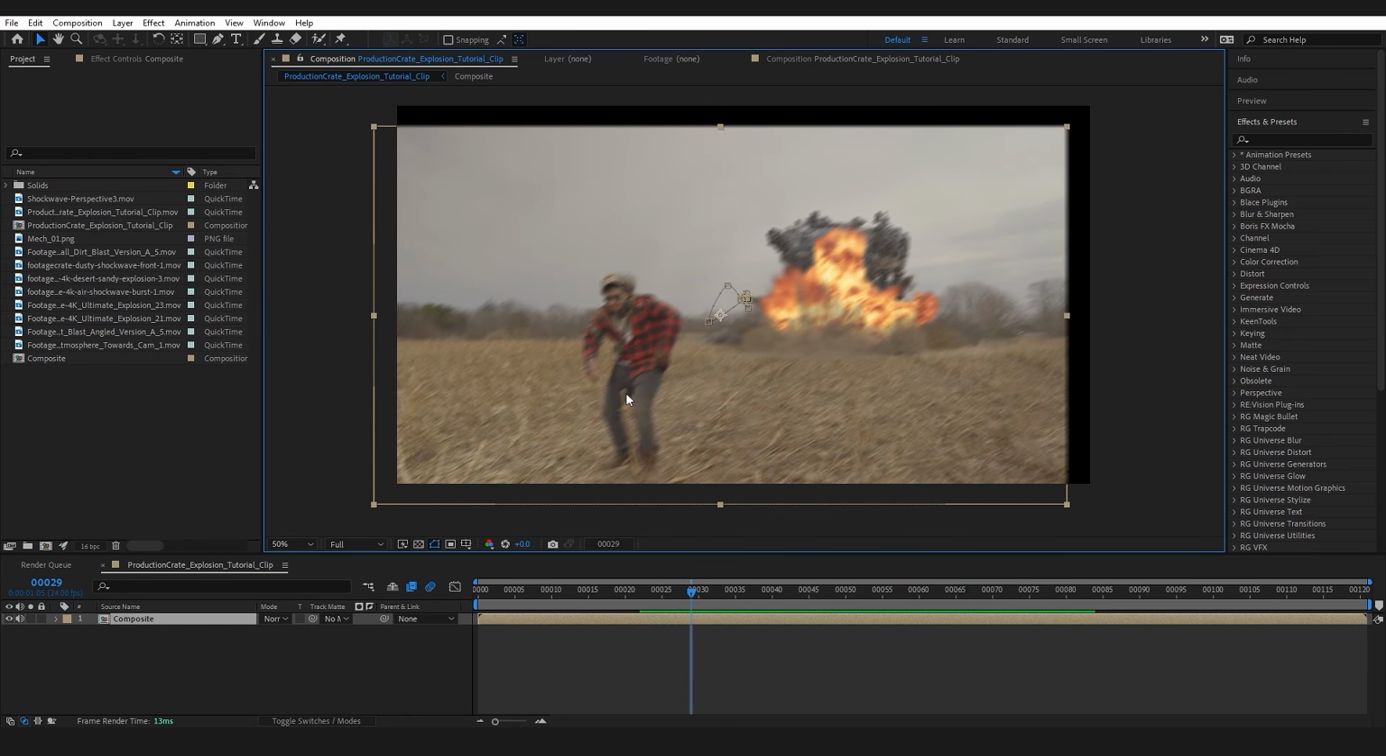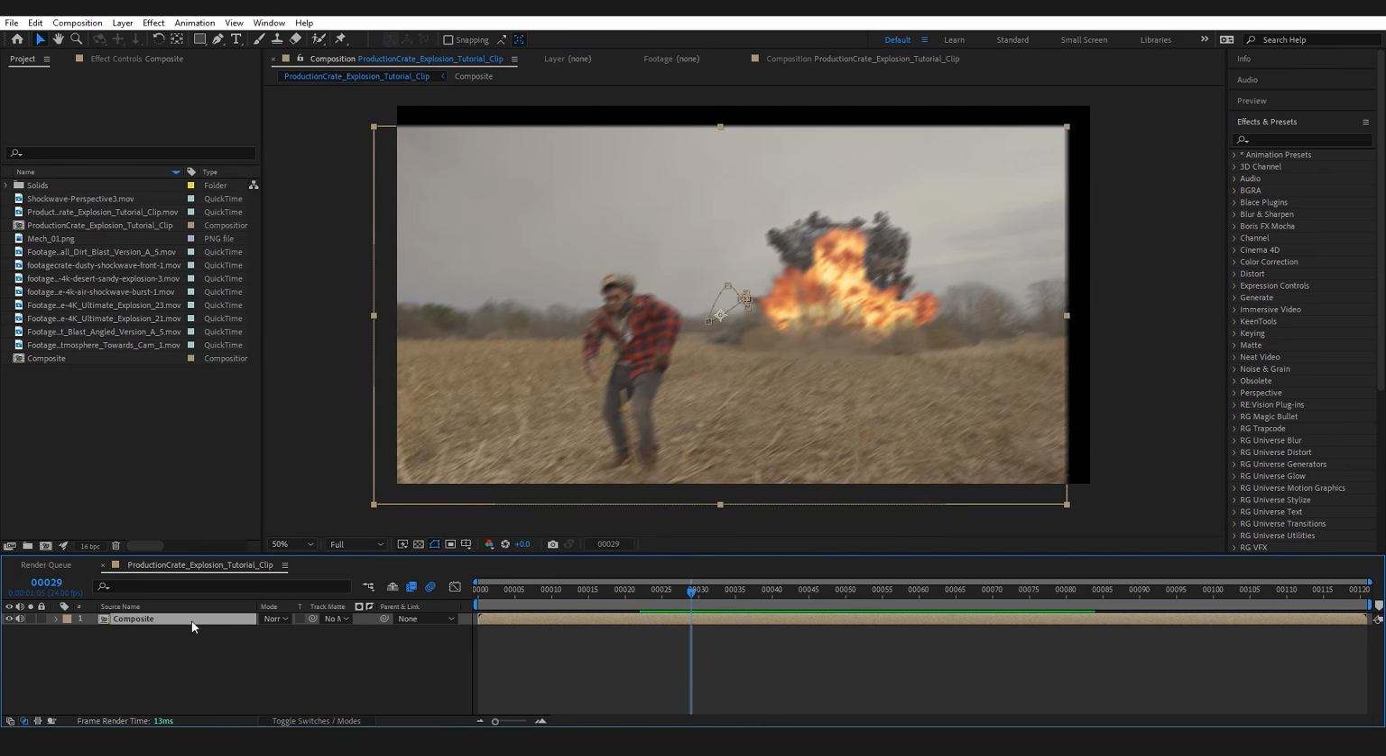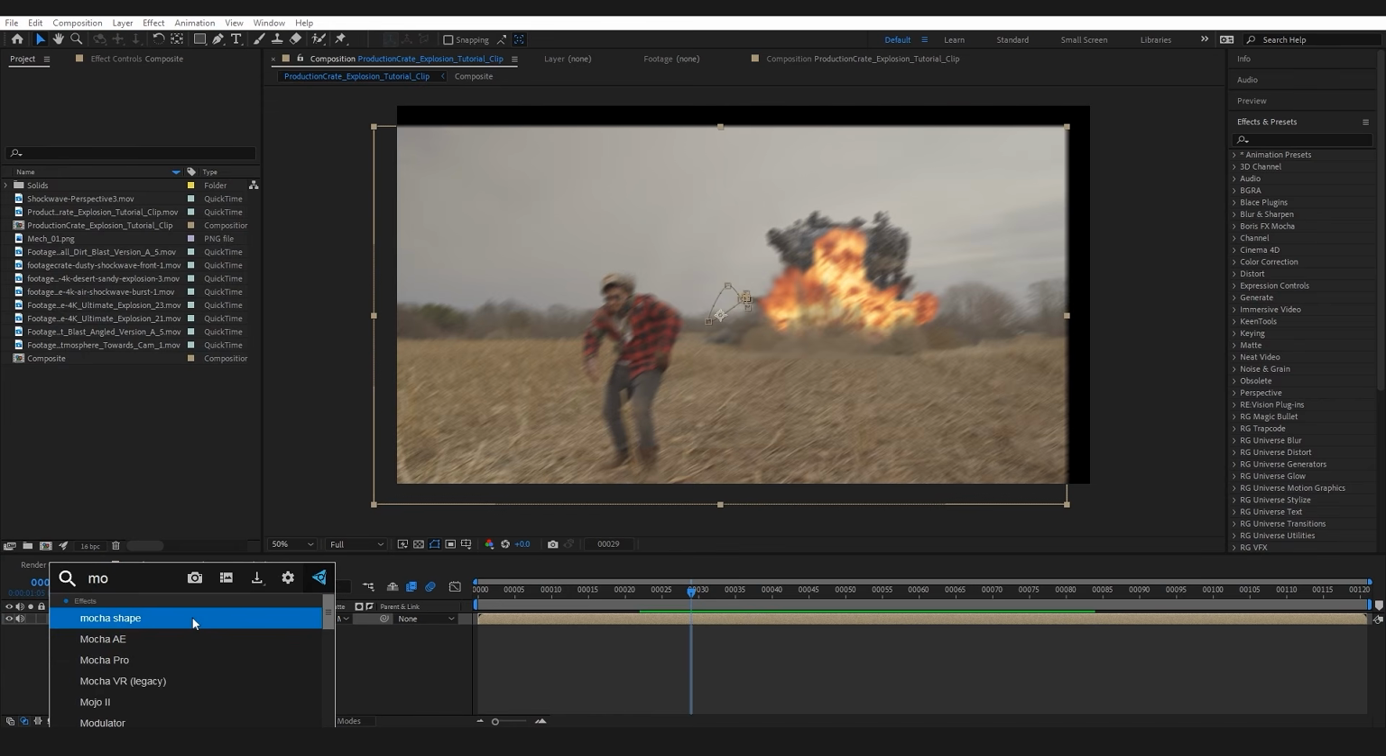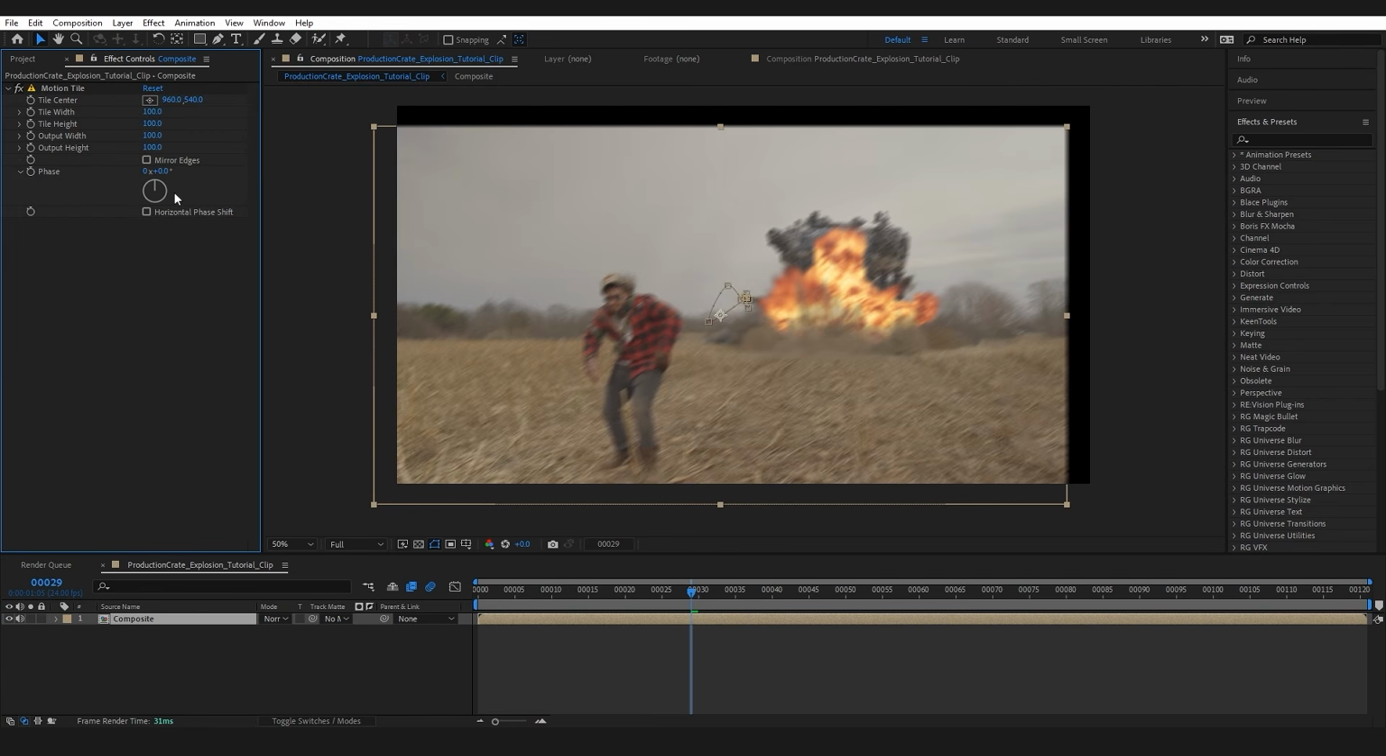So there's an effect that we can use to quickly solve this called motion tile. So let's add the motion tile effect. Then we need to select mirror edges. Then we need to change the output width and output height to something that's going to cover those black edges. So call it around 150 each.